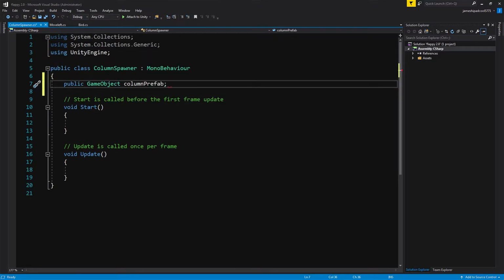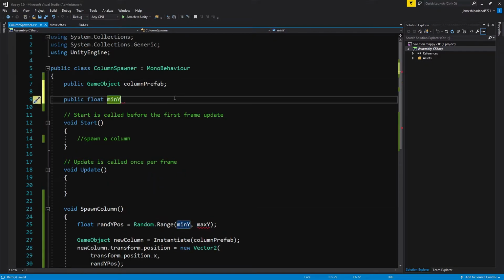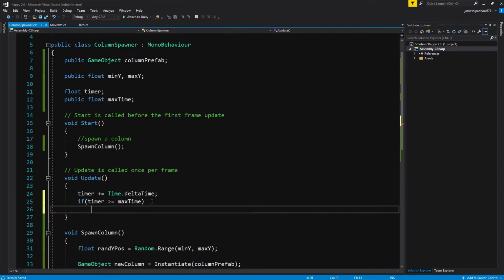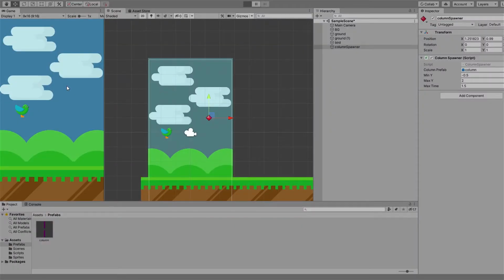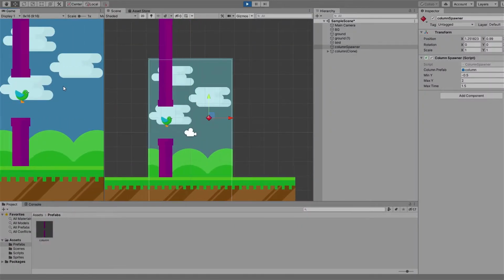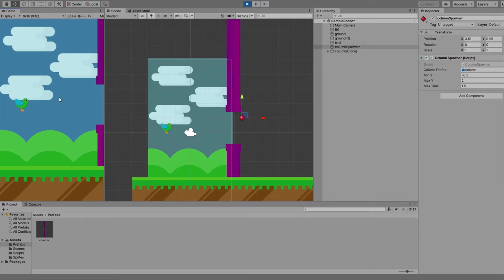I then created a pipe spawner so that the game would automatically spawn pipes in. I then created a code so that the game would spawn the pipes in at a random height. Once the height was in, I was able to make a timer so that the pipes would spawn in consistently. Once I had finished this part of the script, I then obviously had the spawner in the stage, so I quickly moved it out of the way and gave it a quick playtest.